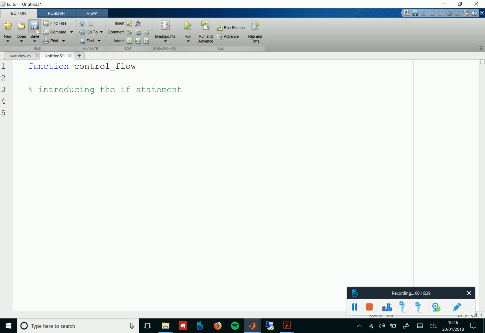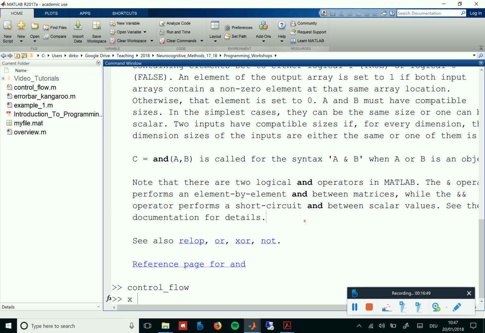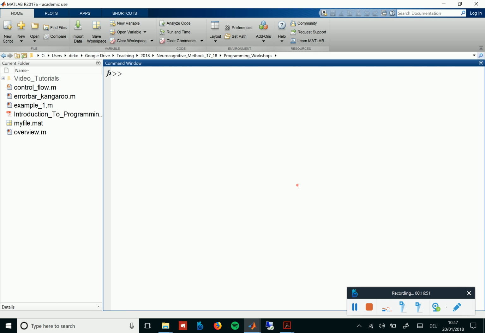So remember, what I'm doing here is now specify an M file which I can run using, for example, this. And we will come back later to the question why I put function up there.